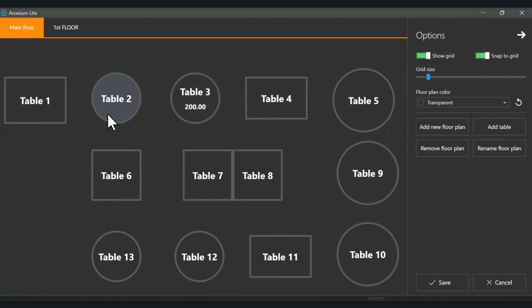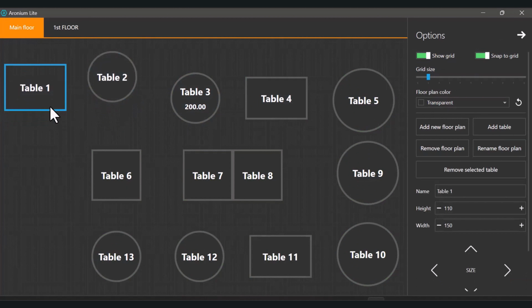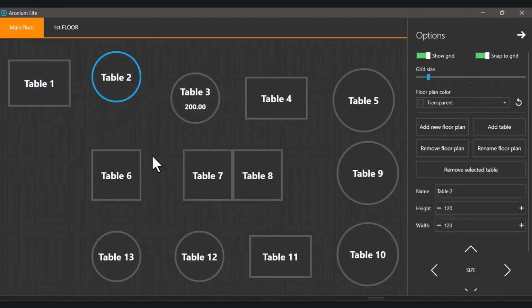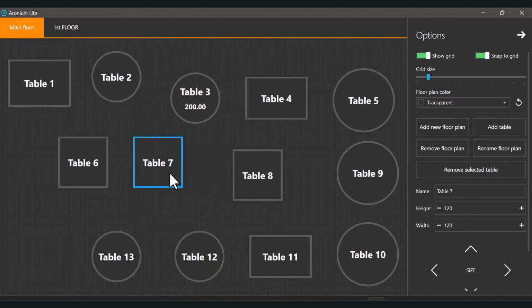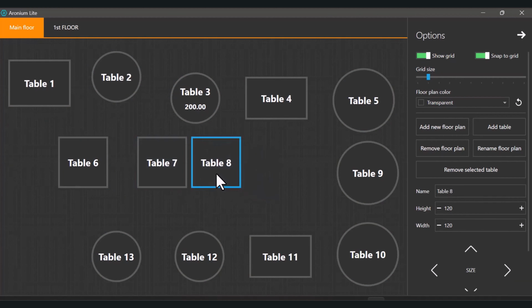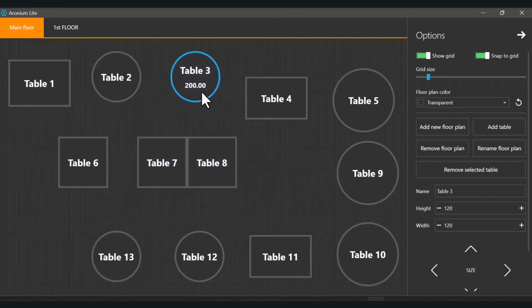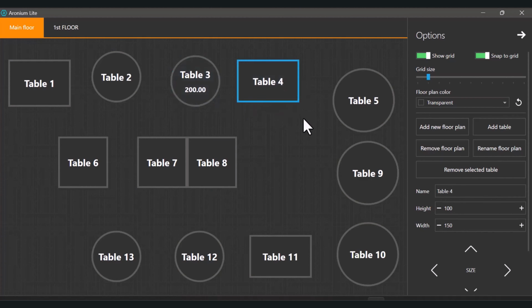In the table design area, you can move tables, reposition them and place them anywhere you want, because every restaurant has a different table layout compared to the default one. You can also modify or redesign it anytime in the future.